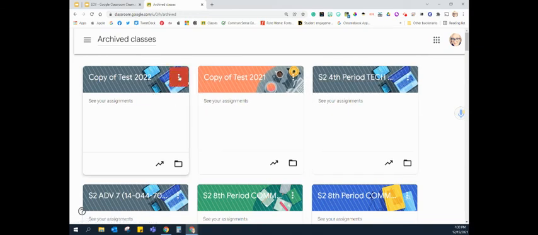From here, you can click on your three dots again. You can create a copy if you need to again. You can also restore the classes and make them active, or you can delete the class. When you delete the class, please note that it is permanent and it cannot be restored, and all materials, assignments, resources, etc. will be removed and cannot be restored.